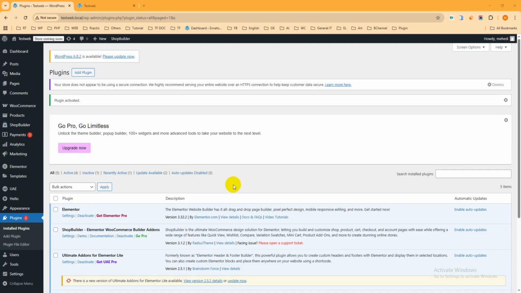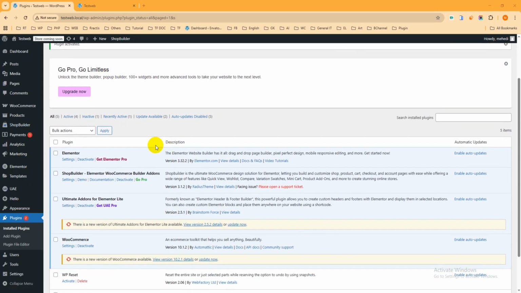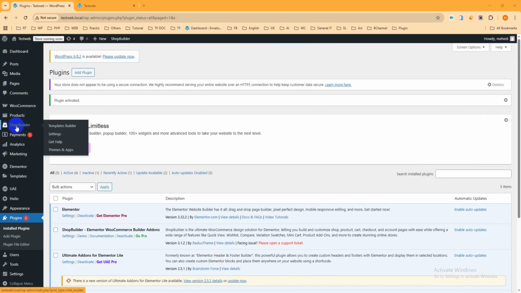After installing and activating the add-on, you can see a new option added in the left side menu, Shop Builder. If you hover over it, it shows some items like template builder, settings, get help and theme settings. If you want to go to the settings area, you can go from here, or another way. This is the shop builder. If you click over here on settings, you will be redirected to the settings page. I want to go from here, just click settings.